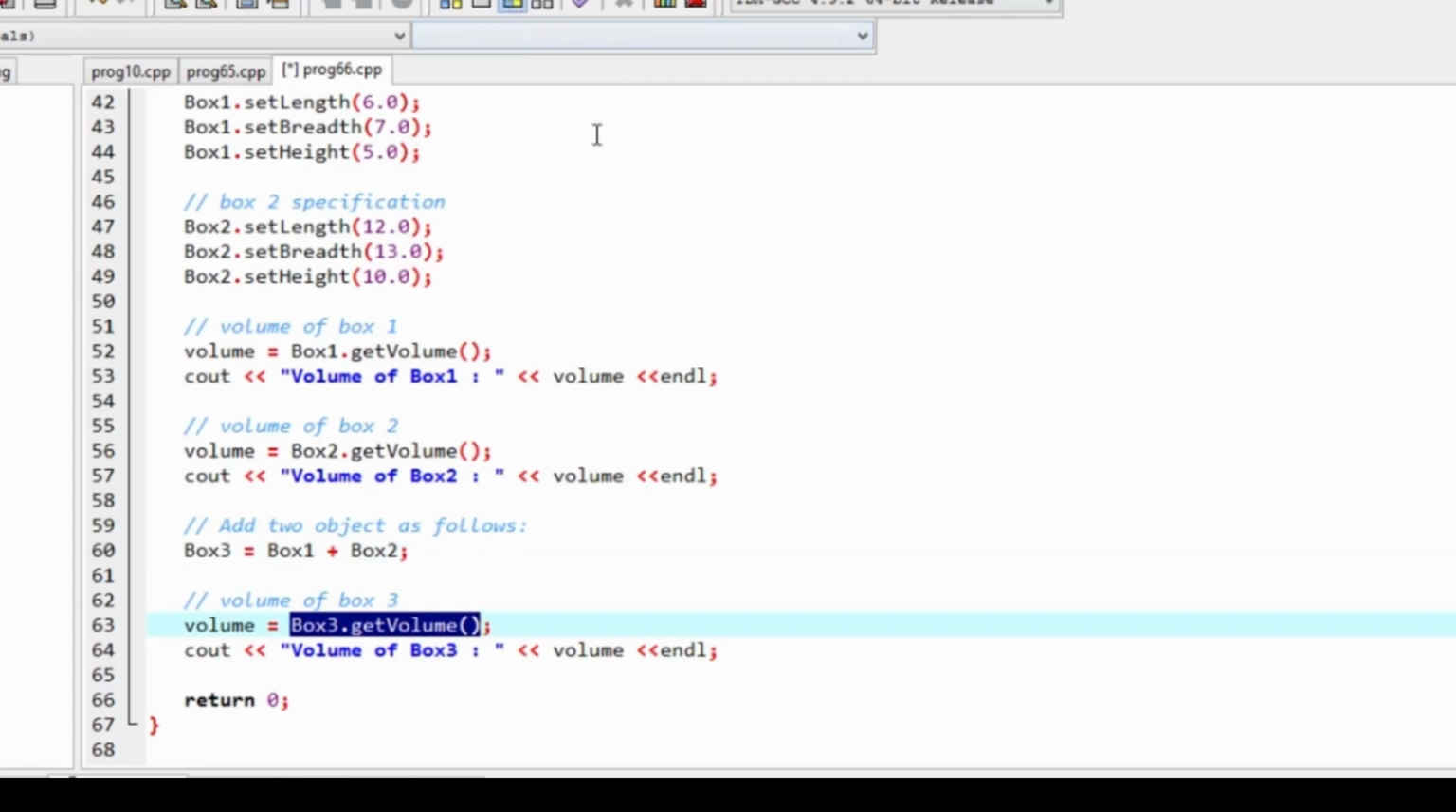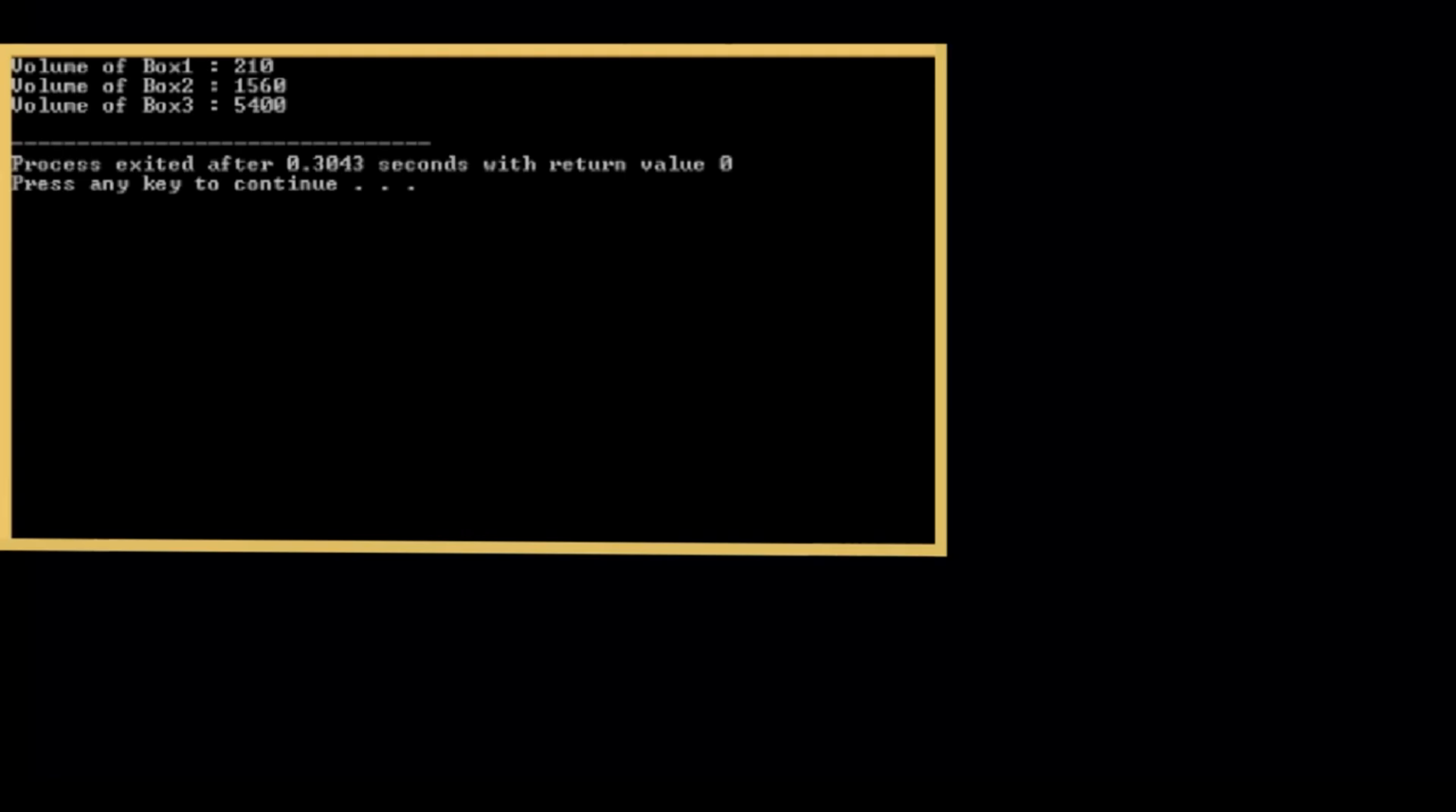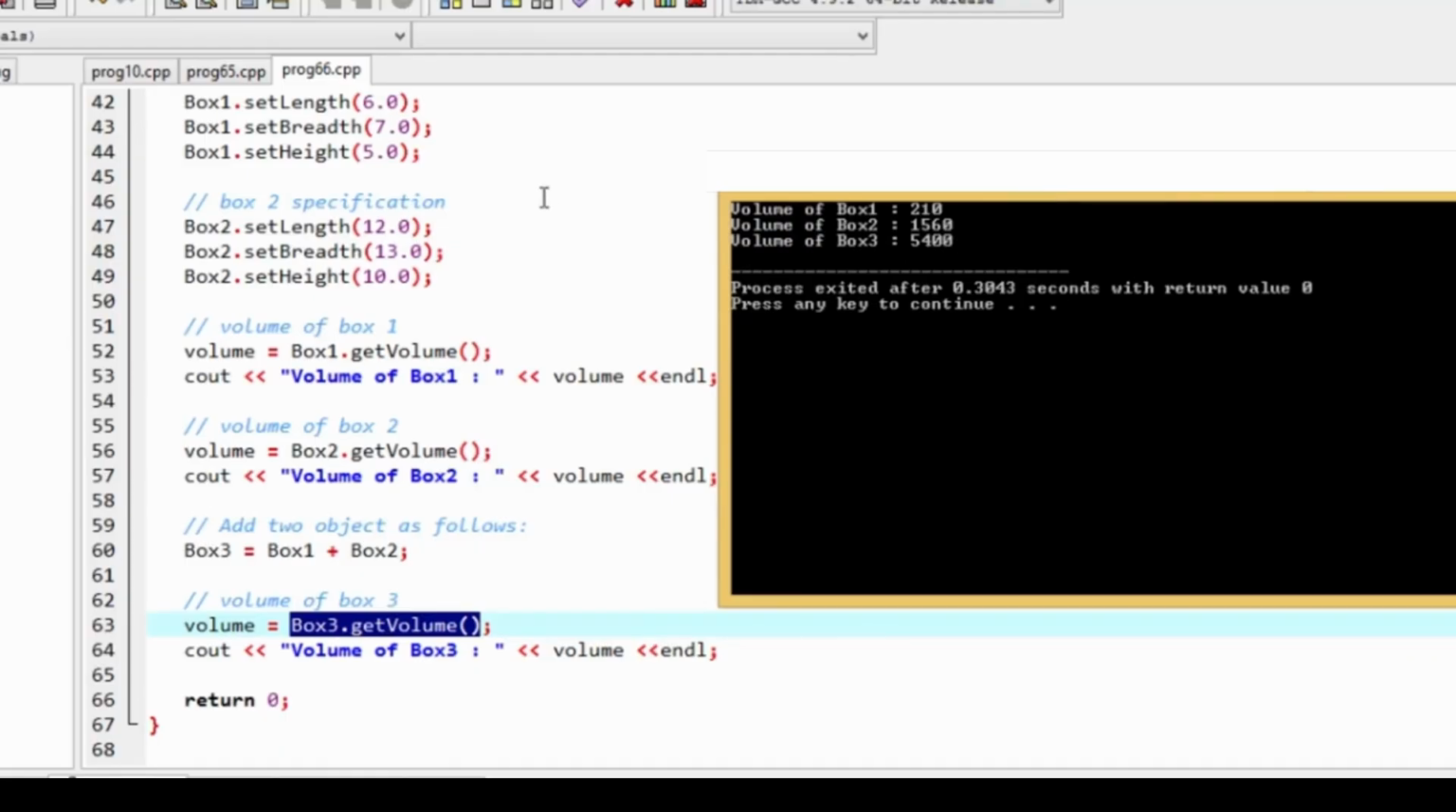Okay, now let me execute the code once for better understanding. If I execute the code, I'm getting this. So 6 into 7 into 5, we are getting 210 as the required output. And when we're multiplying 12 into 13 into 10, we're getting the value as 1560. But when we're calculating box 1 plus box 2, that means this 6 and 12 are getting added to decide the box 3 length.